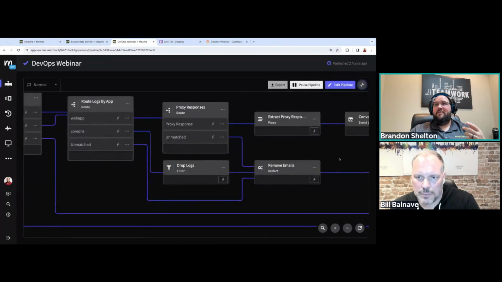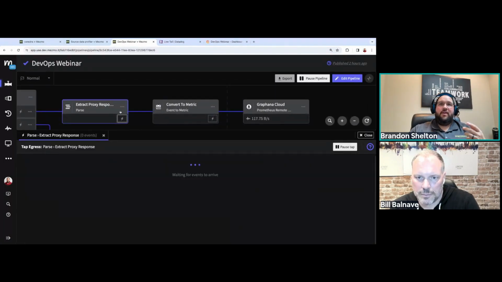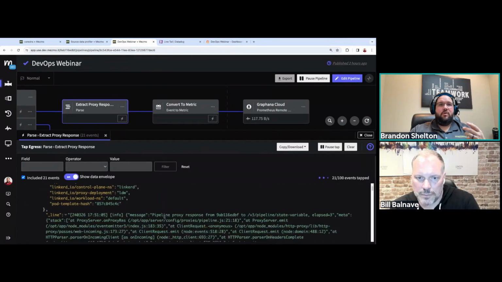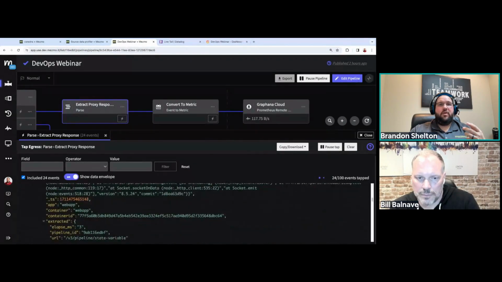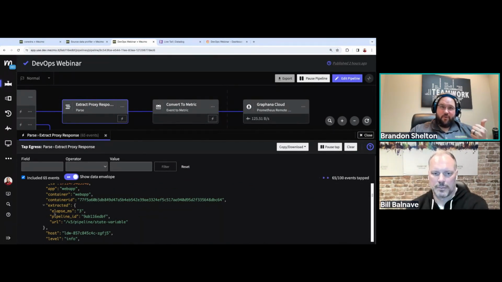Let me make this a little bit better so we can see it. So here I can actually parse that data, and after I show you this data point, I will show you how we do the parse bit. Here you can see there's an extracted field that now comes out that says the elapsed time in milliseconds is 3. The pipeline ID is this. The URL is this URL, okay?